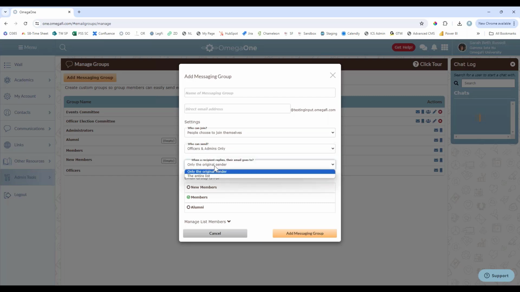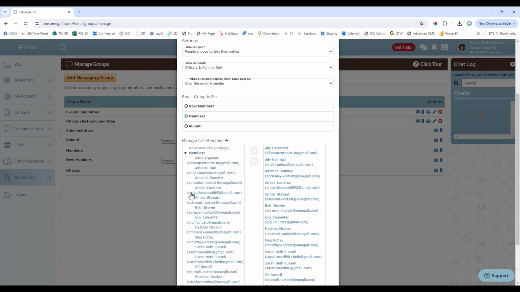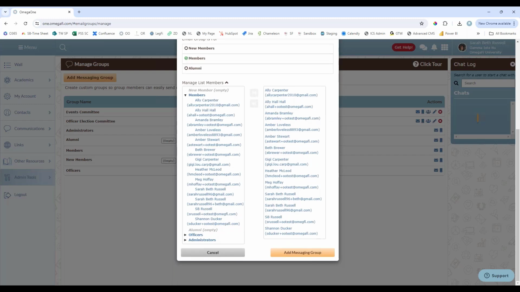When someone replies, you can say it only goes to the original sender, or if you want it to go to the entire list, you can edit that as well. And then who the email group is for. When you do that, it'll show you everybody who you can add into the group. So if you want it to be for new members as well, you can do that and be able to see any new members. We don't have any new members in this group, but basically we can see everyone listed here.